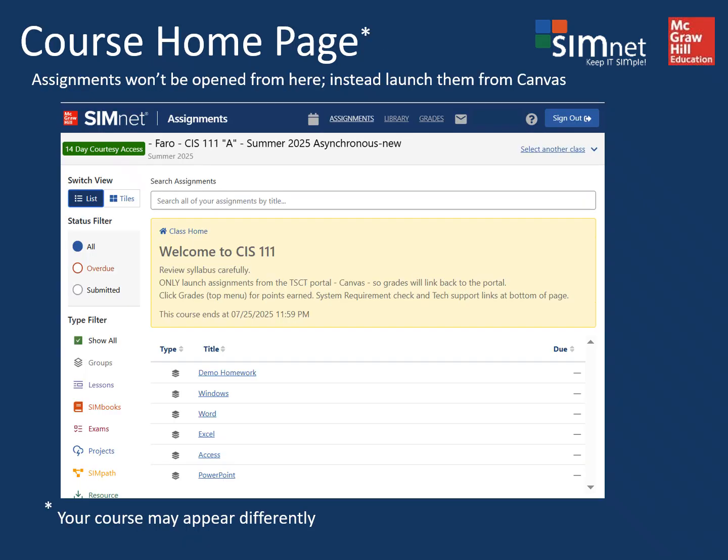Your SIMnet homepage may look something like this, where you see the major categories that are covered in the course, but you're not going to be launching the assignments from this page. Instead, you'll launch them directly from Canvas.